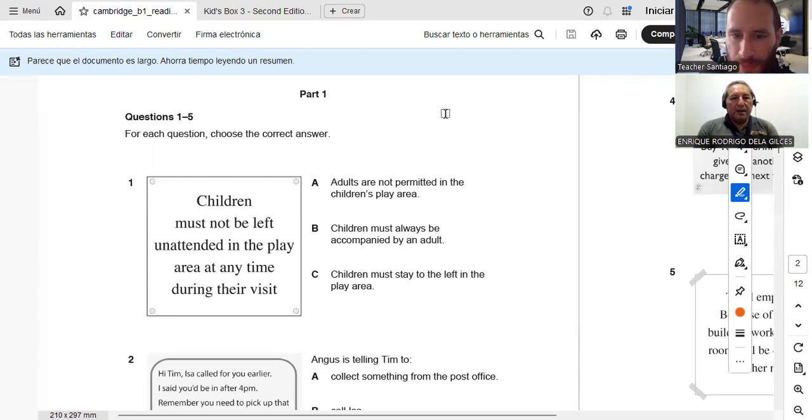I think the letter A. A. Adults are not permitted in the children's play area. Okay, be careful. Let's read again. It says, children must not be left unattended. Los niños no pueden estar sin atención. In the play area at any time during the visit. En cualquier momento de la visita. So it means as they are children, they have to have an adult next to them. ¿Cierto? Tienen que tener siempre un adulto al lado. And the first one said, adults are not permitted in the children's play area. So this is not correct.